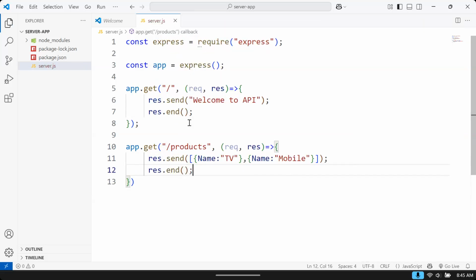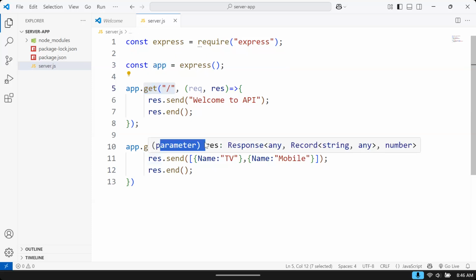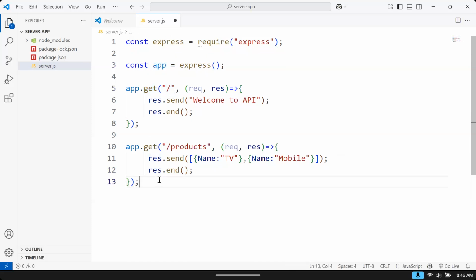Like this, you can create all the requests: get, post, put, delete, different types of requests. As of now, just to test and show you, we created one server app. This server app is handling two requests. This is one and this is another. And the server should start.